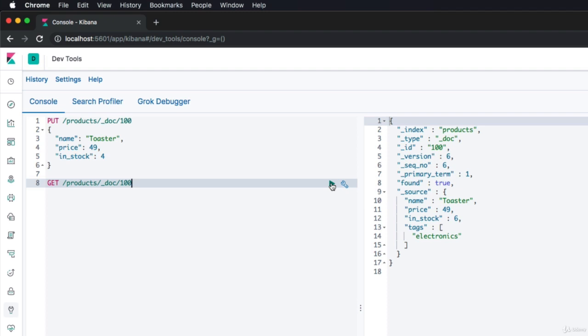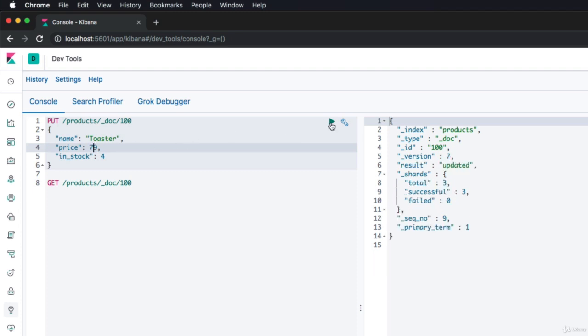Let's try to change the price field and replace the document altogether. So I'll modify the price in this query to, let's say, 79, and let's run the query. And let's now retrieve the replaced document.